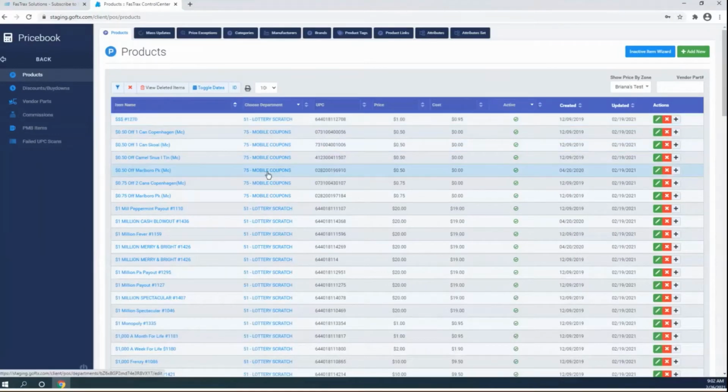There are different ways that we can look up products here. We have an item name, so we could search for a description. We can narrow it down by department. We can search for a specific UPC number. We can also go by price or cost of an item.